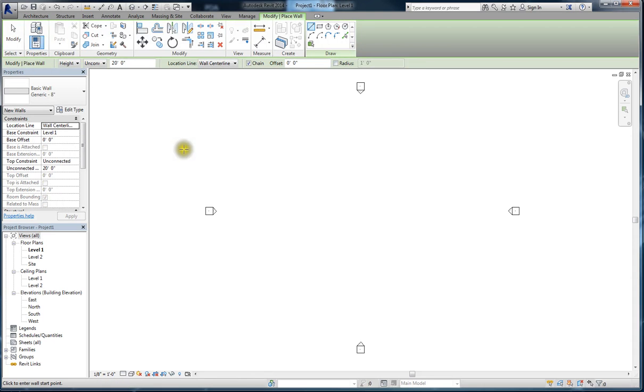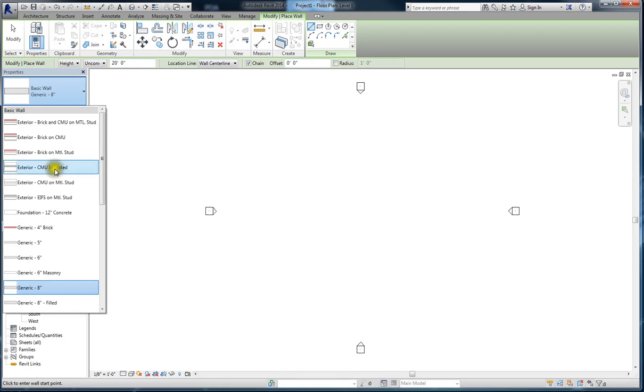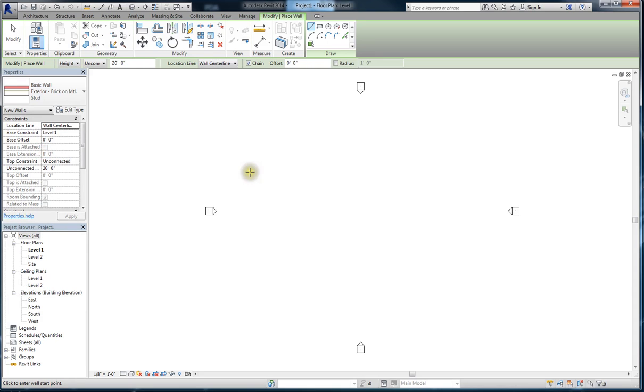When you select the wall tool, we get the options bar updated, and we also have the properties activated with different wall types. Okay, so let's just pick any wall right now. We're going to pick the exterior brick on metal stud. And the first thing we need to do is select your wall type, and then let's look at the options here.